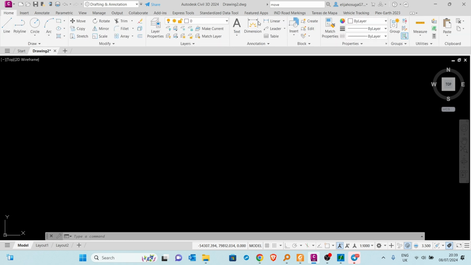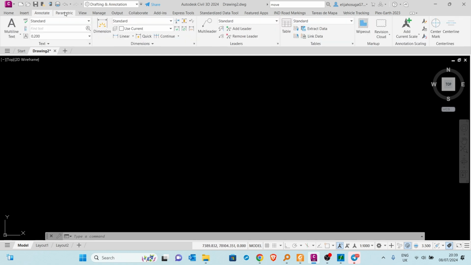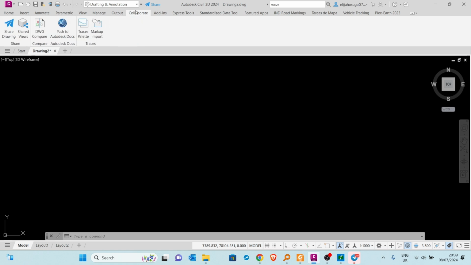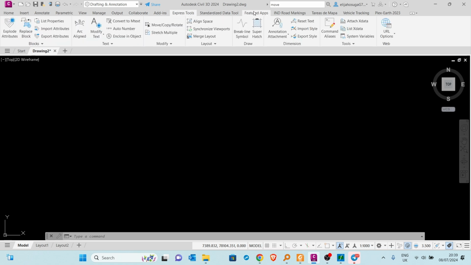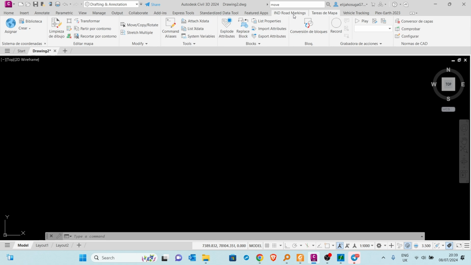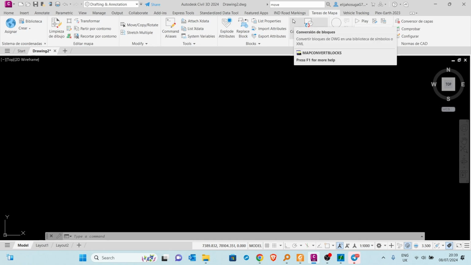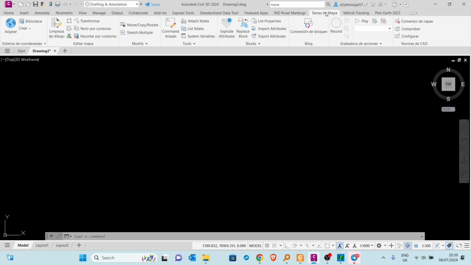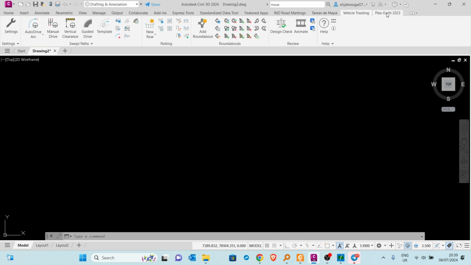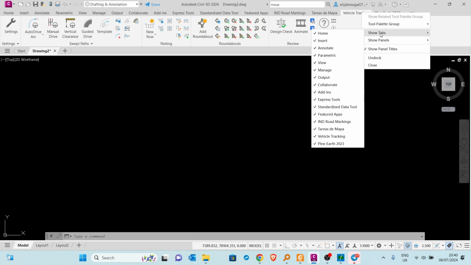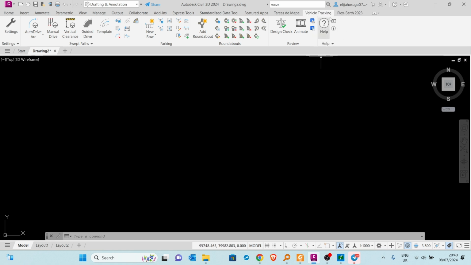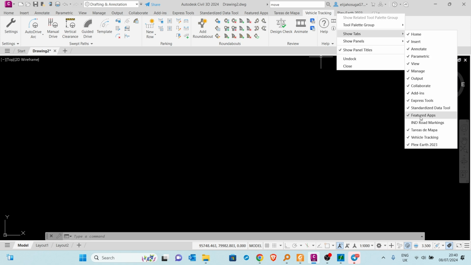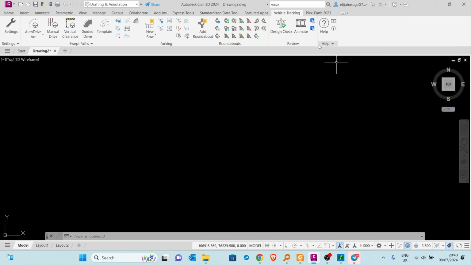What you're seeing up here is what is called the ribbon. This is a ribbon, and the ribbon is divided into tabs. There are different tabs. Some of the tabs that you're seeing, you may not have. I have this one because I downloaded a particular toolkit. This one is an add-on. If you don't want to see some of the tabs, you can go to show tabs and remove the tabs that you don't want to show, and you're left with the tabs you want.